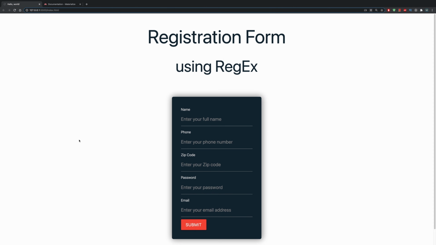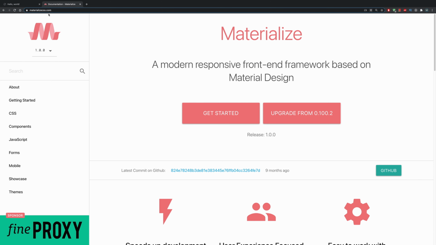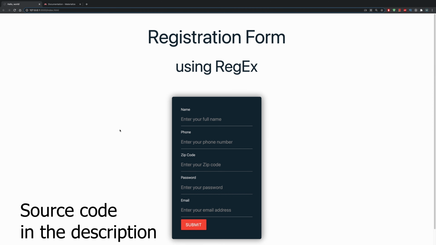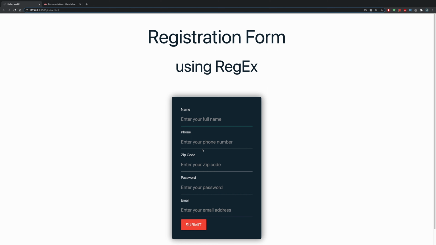Now, a buddy of mine from Brazil asked me to do a form validation using only JavaScript, so no PHP, and I'm going to show you how you can validate names, phone numbers, zip codes, passwords, and emails using JavaScript regular expressions. For the UI, I'm going to use Materialize CSS, so we'll have an easier time designing the UI, with not that much CSS, because our main focus is actually on the validation of this form.